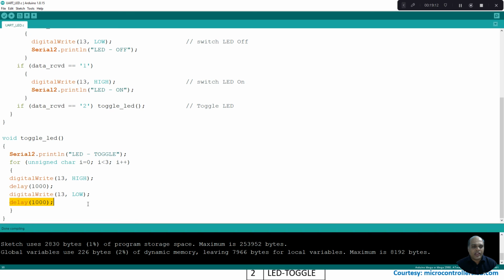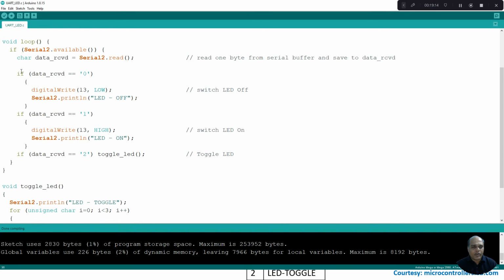After toggling 3 times, again it will come back to the main program. In the main program, again it will check for the received data. So for 0, the LED will be off. For 1, the LED will be on. For 2, it will be in a toggling state.